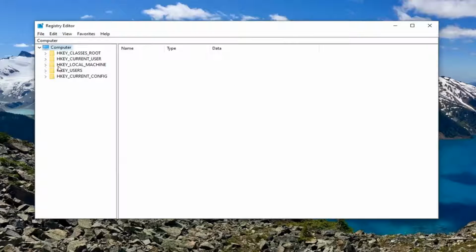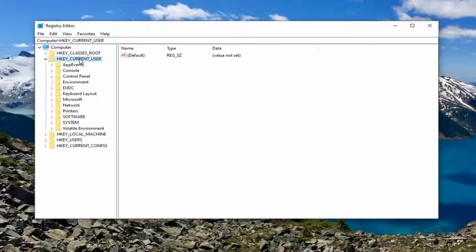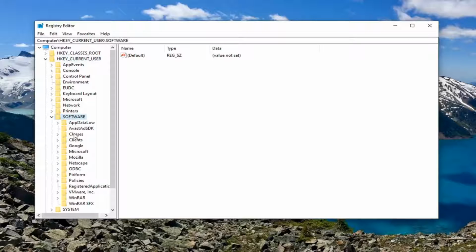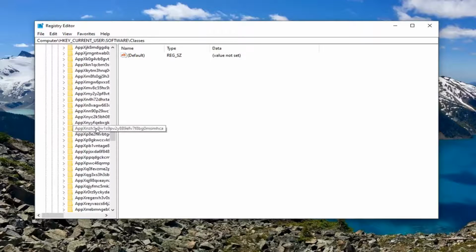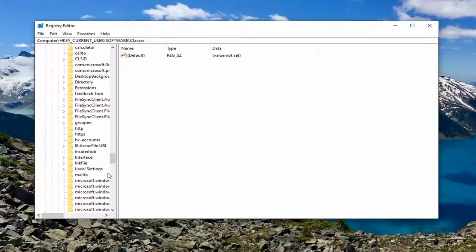Once you've made the backup, we're ready to begin, and we're going to double click on the HKEY_CURRENT_USER folder. So double click on that. Locate the software folder, double click on that as well. Should be a classes folder near the top of that. Double click on that. Should be a local settings folder in here. So just scroll down a little bit. And you want to expand that.